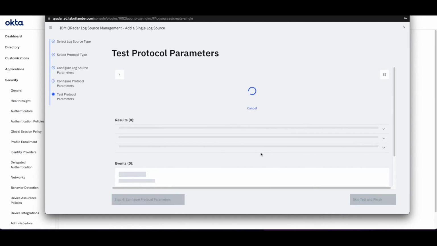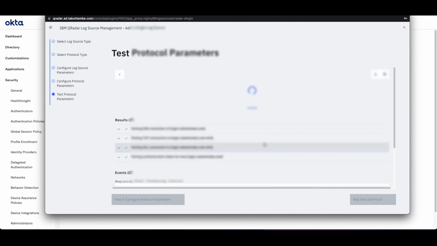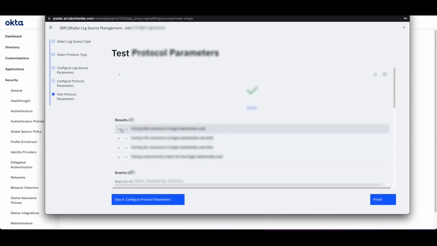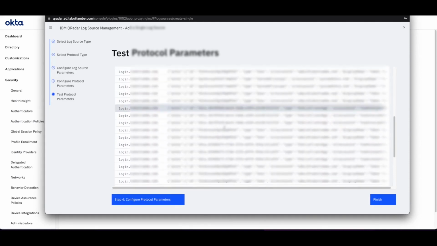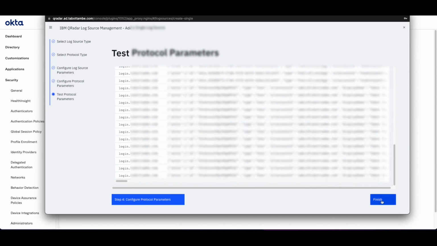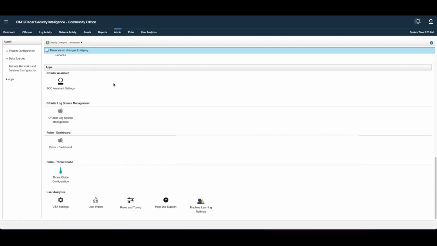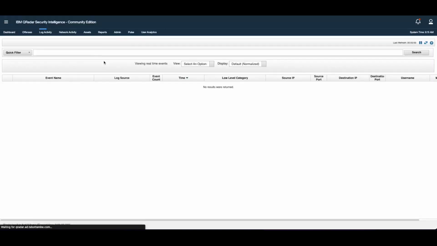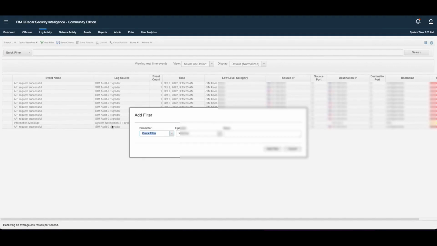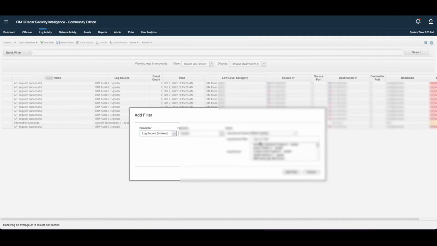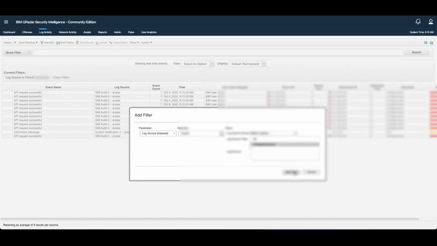Once we start the test, we can see here that our Qradar was able to successfully connect to our Okta portal, and it has some sampling events right here. And if we hit the finish option, it's gonna give us the option to deploy the changes, and you wanna go ahead and select deploy changes. Once that's done, you can go into your log activity tab, add a new filter, and select log source, and look for the Okta log source you created. You wanna select the add filter option.